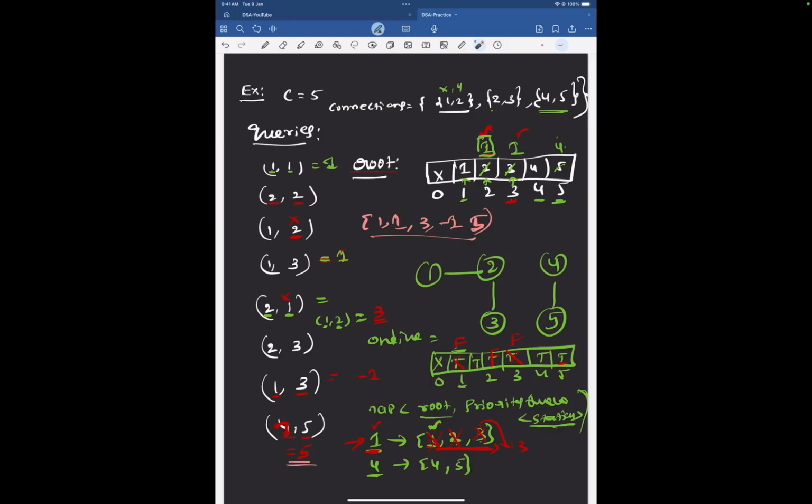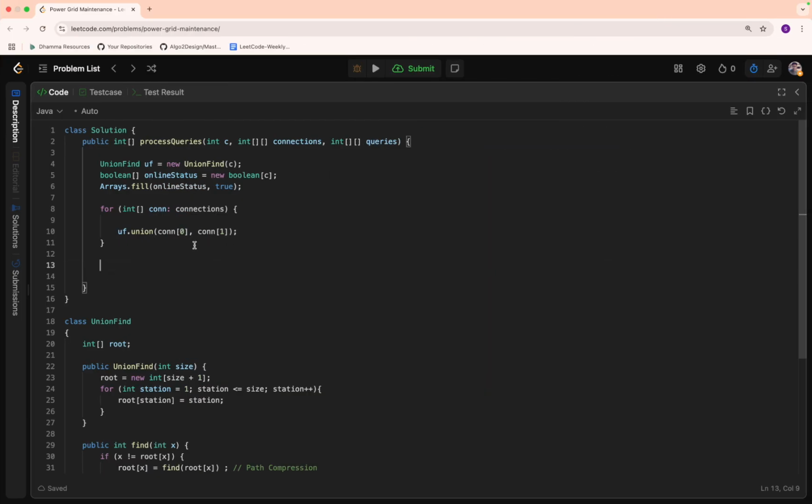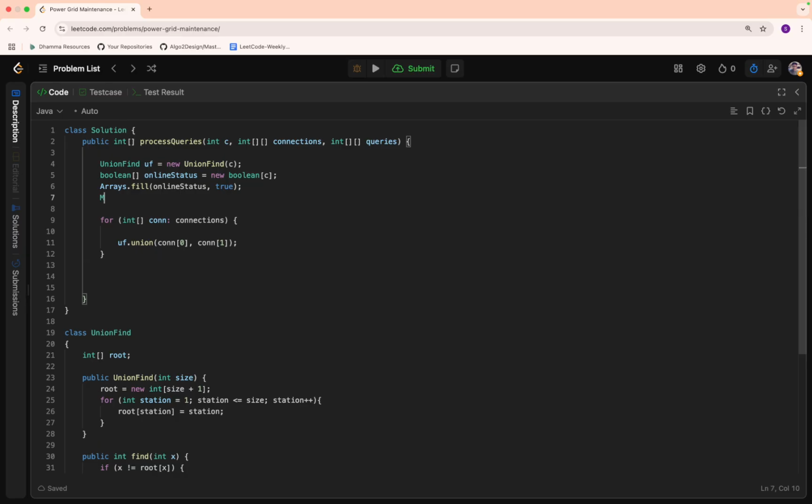So let's do that. How do you make it? So simple. I'm going to take a map here, a map of integer, where the key is the root and the value is going to be a priority queue, because I need to find the minimum value, so I just make a min heap. So this is my grid. You can have a new hash map. Perfect.